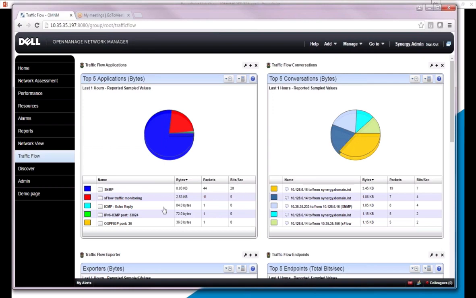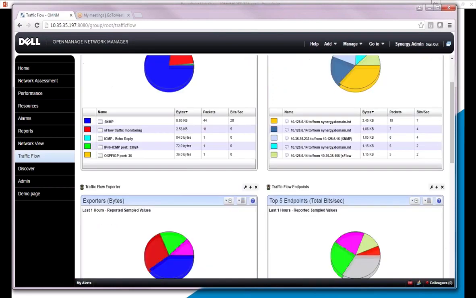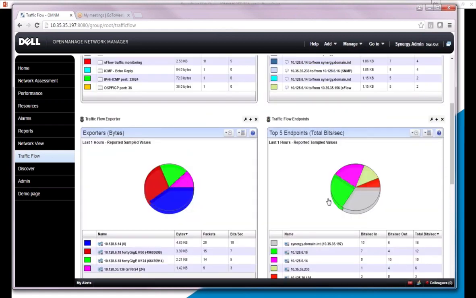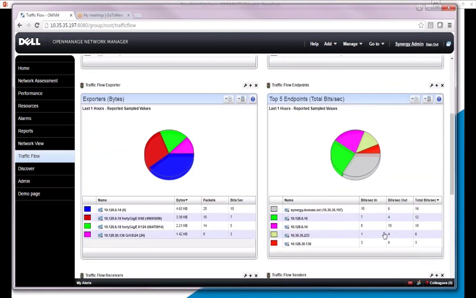First of all, I think what we would want to start with is the endpoint. So we have endpoints, we also have senders and receivers. Now an endpoint can be either a sender or a receiver, so it's those put together. For each one of these, we have the IP address, and we can see the bits per second in and out.